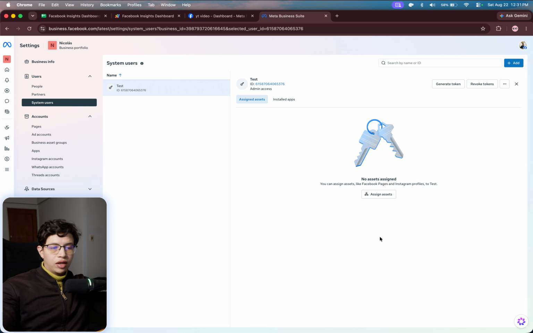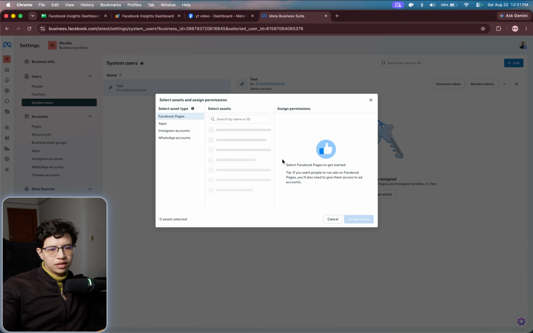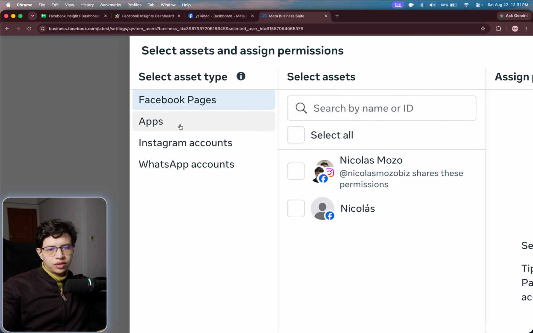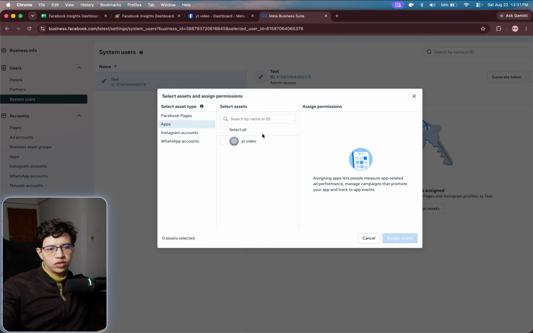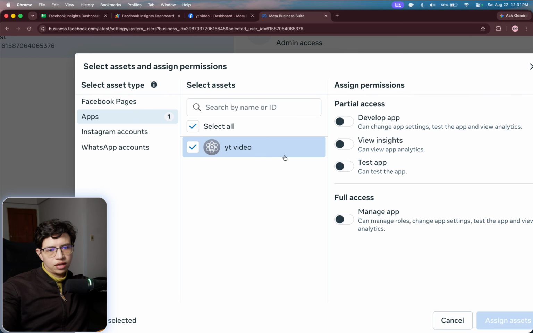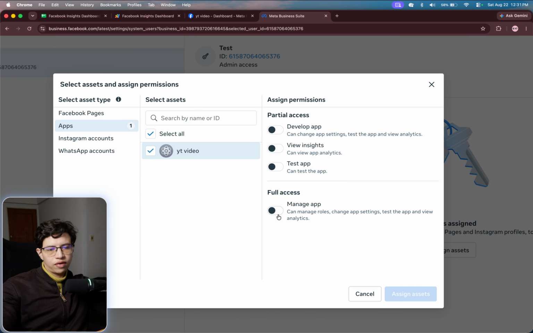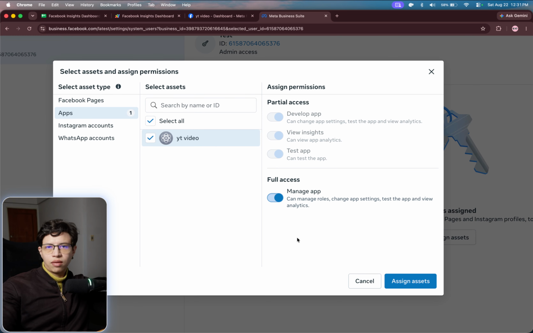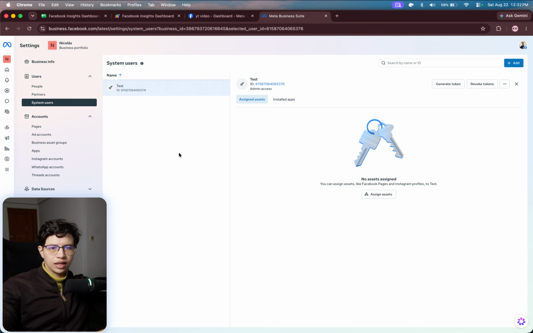Then you refresh the page and you will get the assigned assets. So you click in assigned assets, and then here you go to apps, the second option, and then you select the app that we just created. In this case, this is the one that I created, and then you give like manage app, okay? Full access for the manage app, meaning we want to be like admin, and that's it, right? So with that, we assign the assets. Now we need to get the token, right?